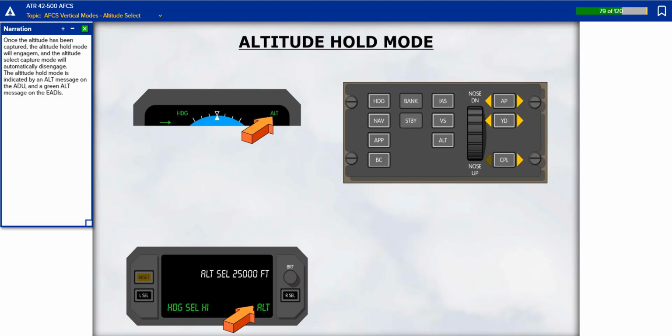Once the altitude has been captured, the altitude hold mode will engage and the altitude select capture mode will automatically disengage. The altitude hold mode is indicated by an altitude message on the ADU and a green altitude message on the EADIs.